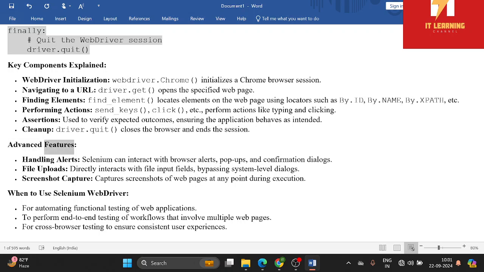Advanced features. Handling alerts: Selenium can interact with browser alerts, pop-ups, and confirmation dialogues. File uploads: it directly interacts with file input fields, bypassing system-level dialogues. Screenshot capture: it captures screenshots of web pages at any point during execution.